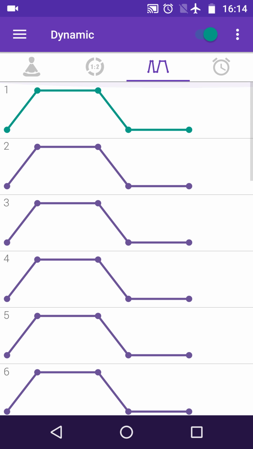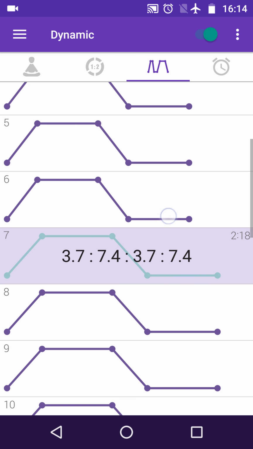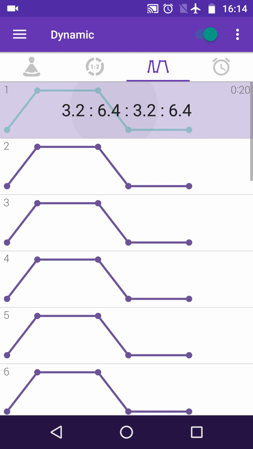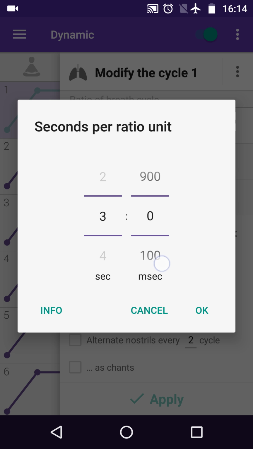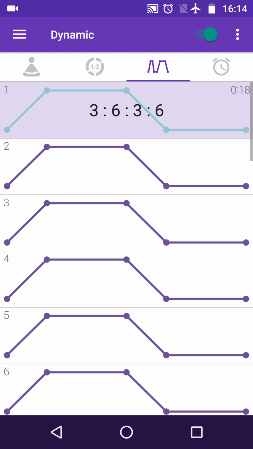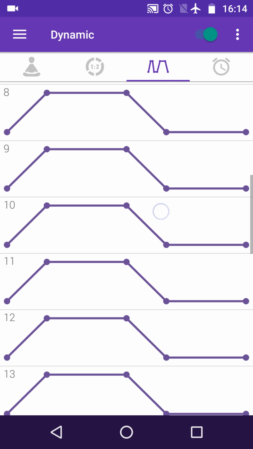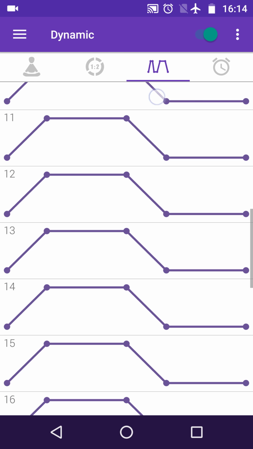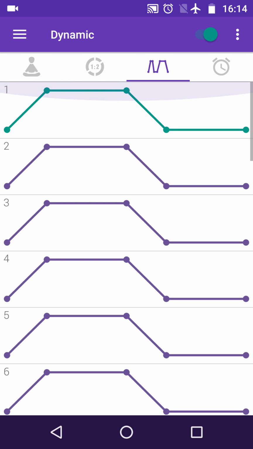And also, if you would like to go back to the initial settings or you would like to erase those key cycles so they are not key cycles anymore, you can do that easily as well. So we go back to 3.0, okay. Apply for all the following cycles, make them the same option, press apply, and here we go. We see that all cycles are the same, as well as the 7th and the 14th that we had modified before.